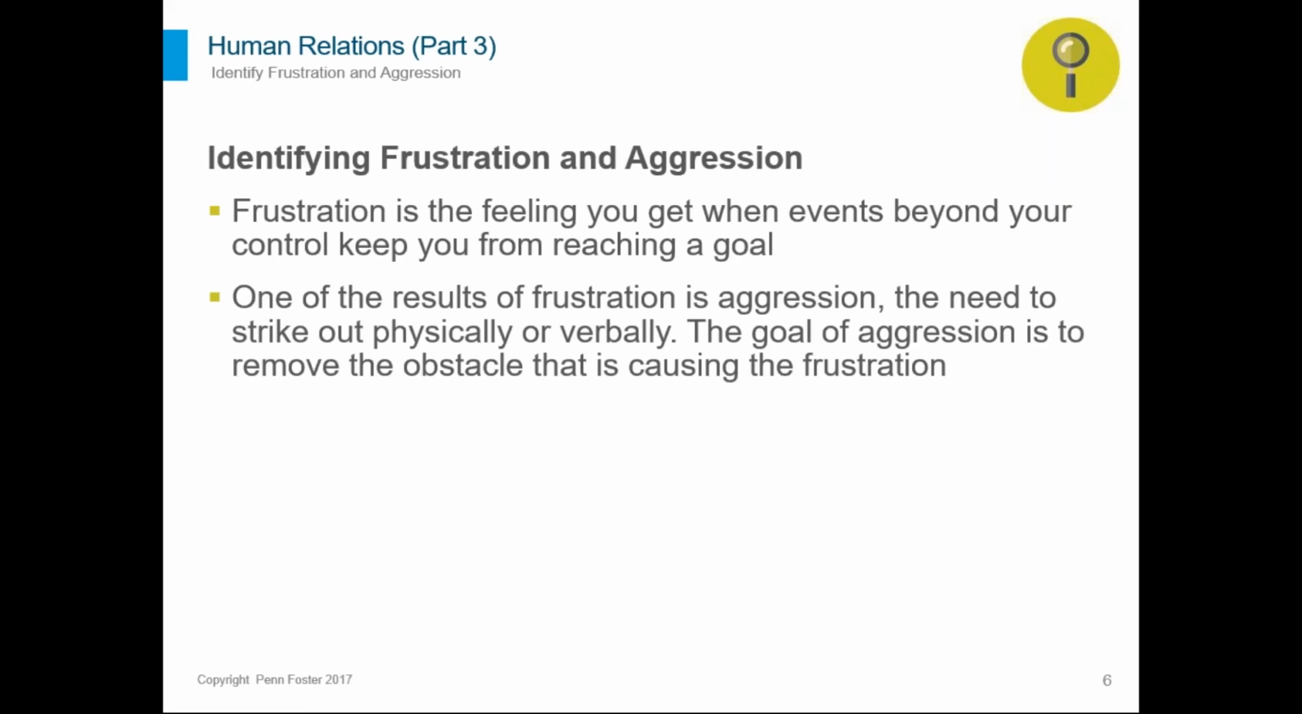And one of the results of frustration is aggression. Aggression is usually the need to strike out physically or verbally. And the goal of aggression, though it often does not work this way, is to try to remove the obstacle that has caused the frustration. So you're looking to remove whatever it is that's aggravating you.